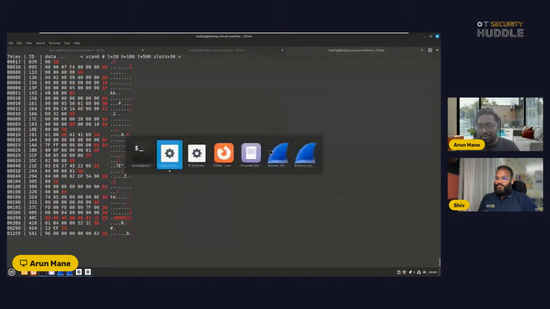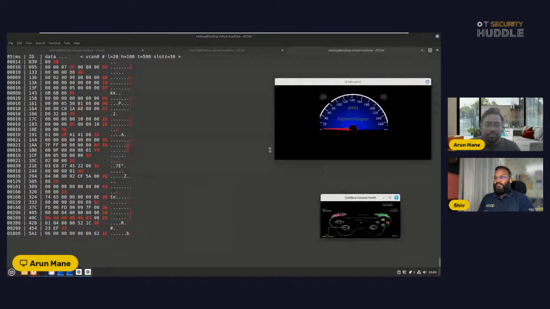When you see 2 bytes over here, the DLC would be 2. If you see 5 bytes over here, the DLC would be 5. So this is the mechanism.